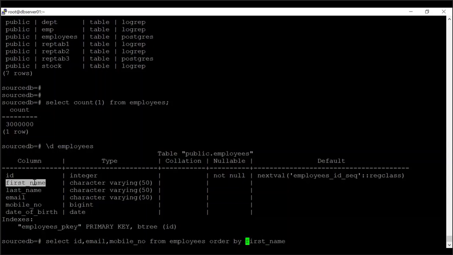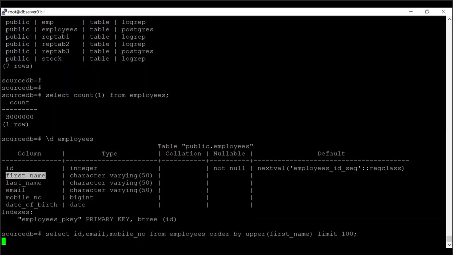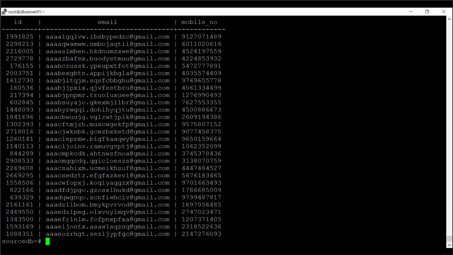Okay, and I also want the first name to be in uppercase, so I can just use the upper function. And I also want only the first 100 rows, which is like the equivalent of your row ID. So this is how I am trying to fetch the query. This is a complex query, so to get the output, it will take some time.